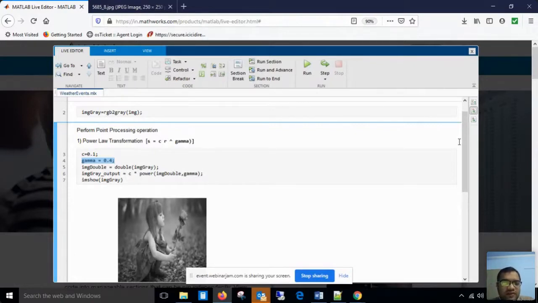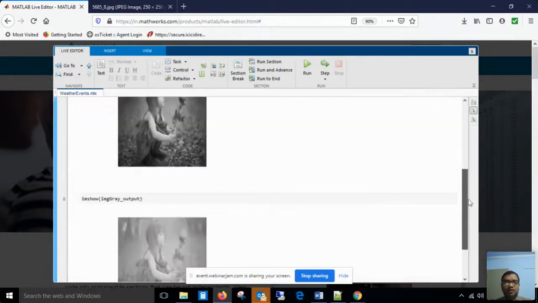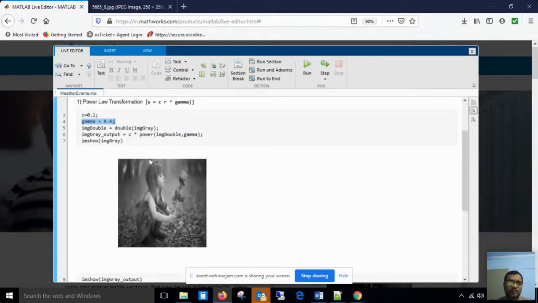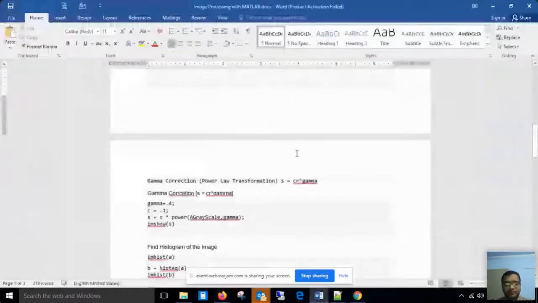The first one was negative, the straightforward one, S equal to L minus 1 minus R. The second one was log transformation. The important thing in log transformation was the value of constant C, and you have to convert your image into double data type. Similarly, when you are performing power law transformation or the gamma correction process, you have two variables, C and gamma, and again you have to convert your matrix into double, and you have to adjust the value of gamma, especially in power law transformation, to adjust the output of the original image or the transformation function which you are using, right?